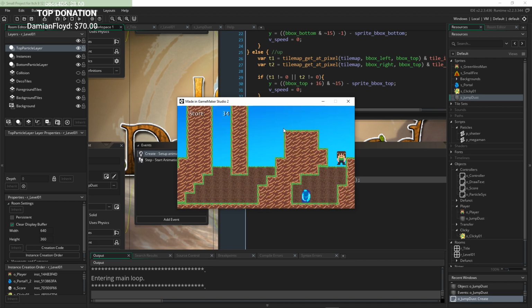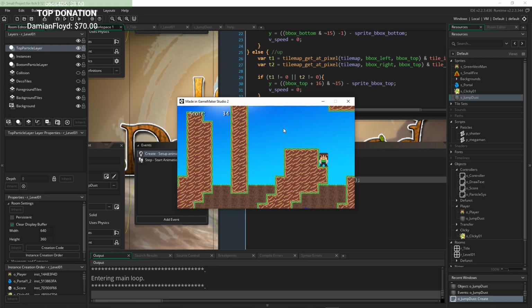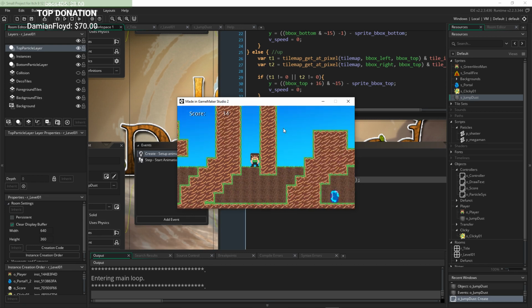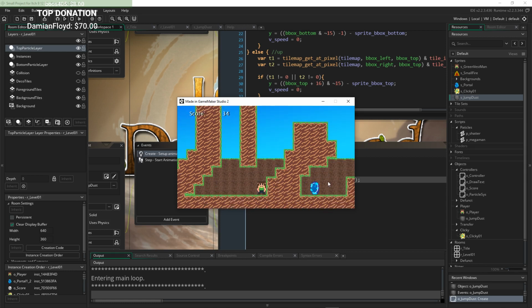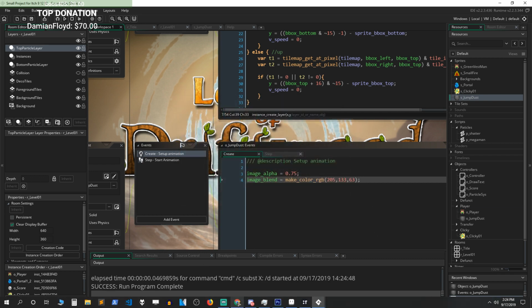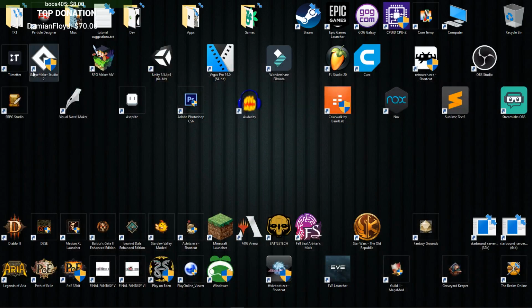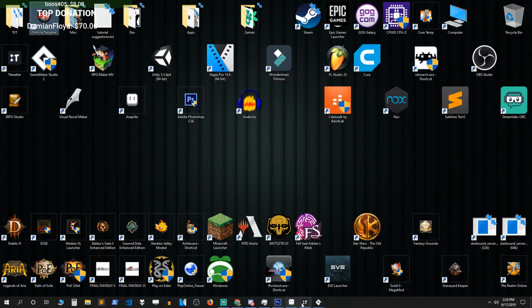Okay, so we're getting there. We've got a little jump particle animation. We've got a particle system, which we could add more particles to. Let's add some particles that spawn from the portal, like some blue. Let me load Particle Designer and import a new particle.